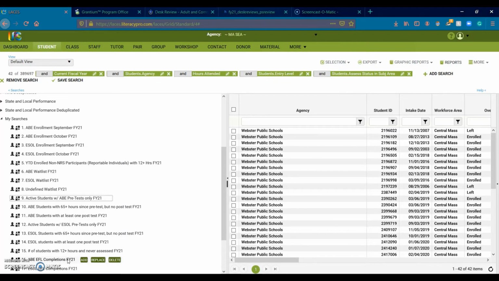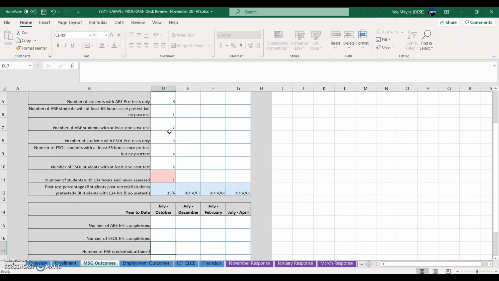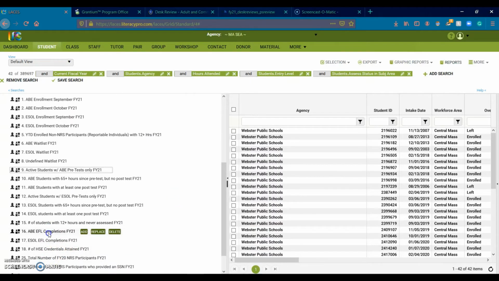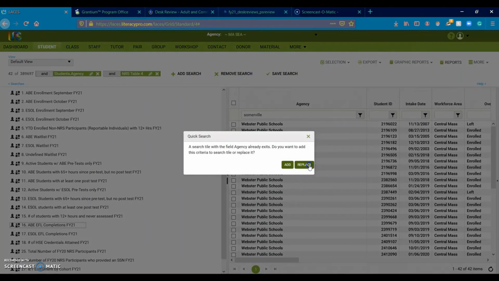Once you get to ABE EFL completions, you're going to have to be very, very careful. So first, you're going to do exactly what you were doing before. Click replace, change the agency, click replace.